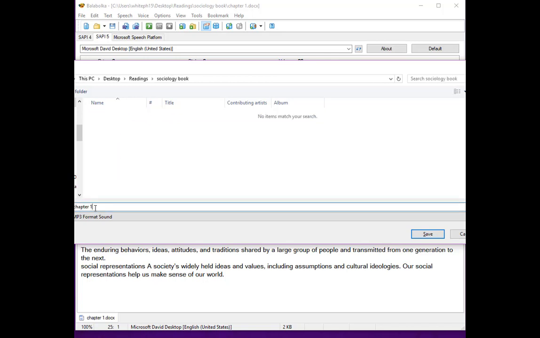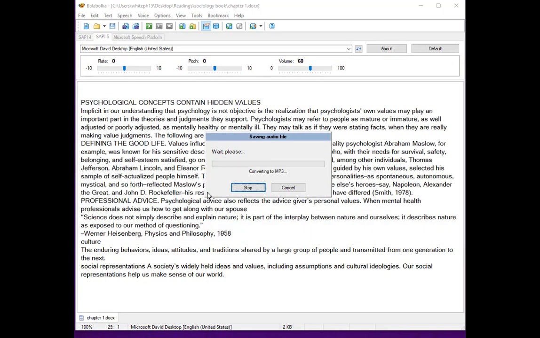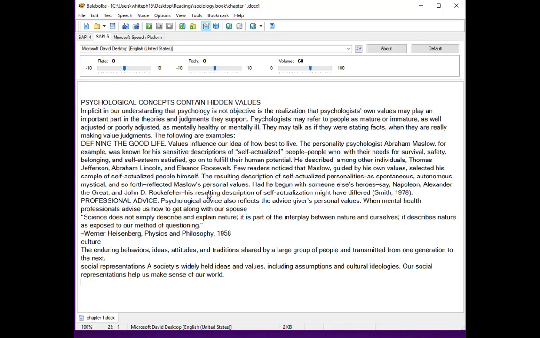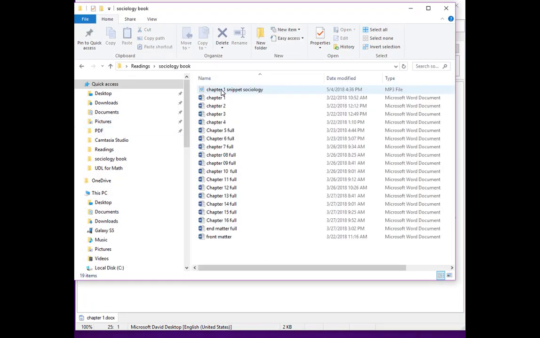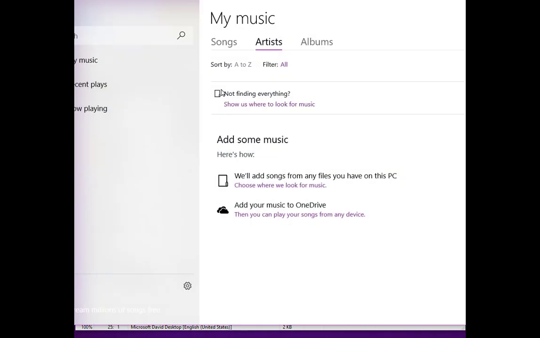So I write Chapter 1 snippet Sociology and click Save. It will convert that very quickly since it's only a paragraph. Then I can come to the folder, open sociology book, and double click on the file.